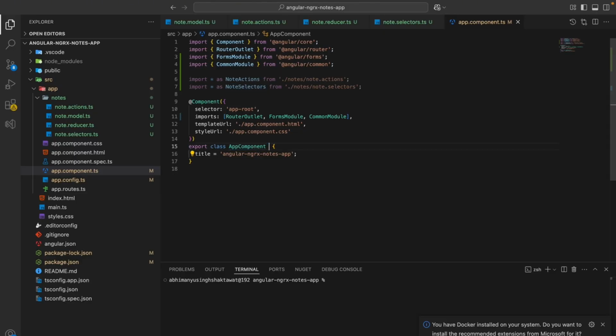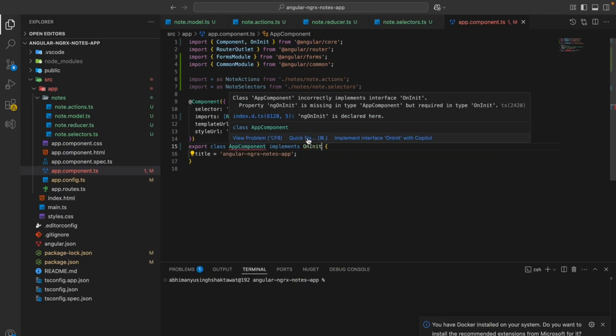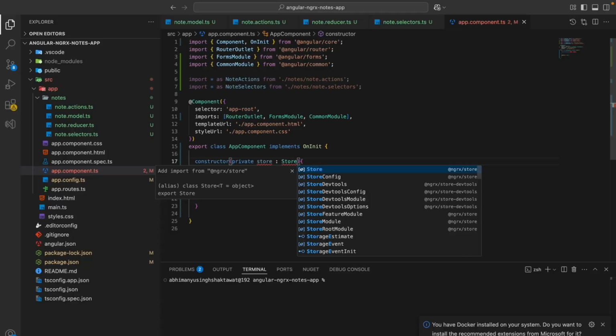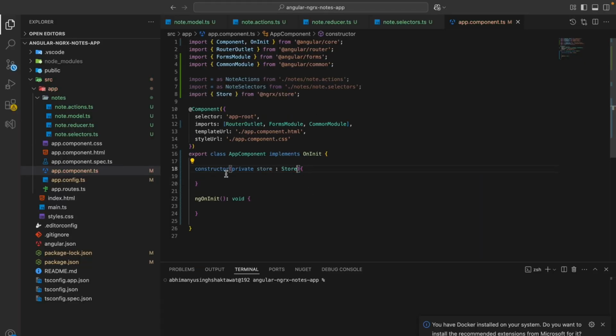Now inside our component, we will implement OnInit, and for that we will also declare our ngOnInit method, like this. Now we need to declare our constructor here. Inside the constructor we will inject our store. So we'll say private store, which will be of type Store, from ngrx store. And now inside this we can load our nodes.